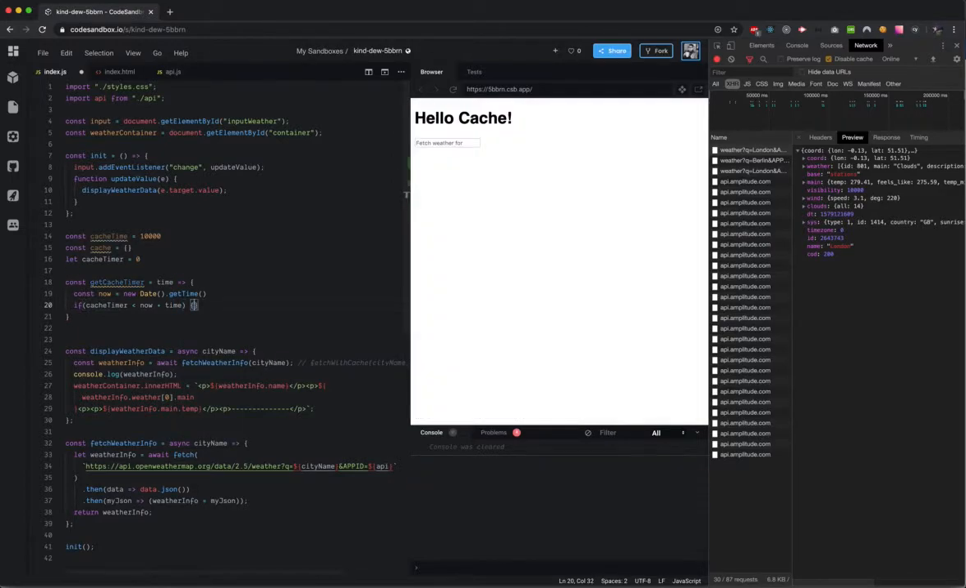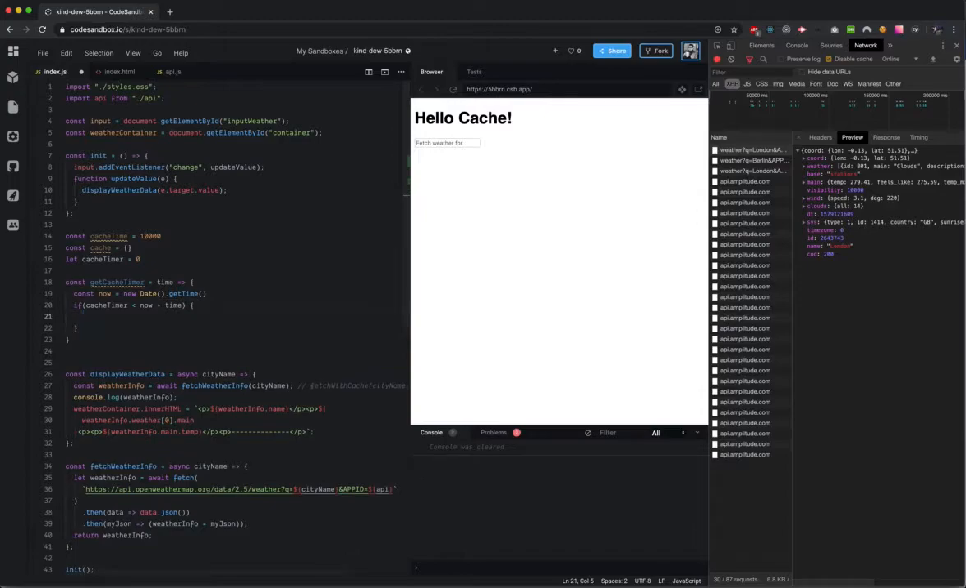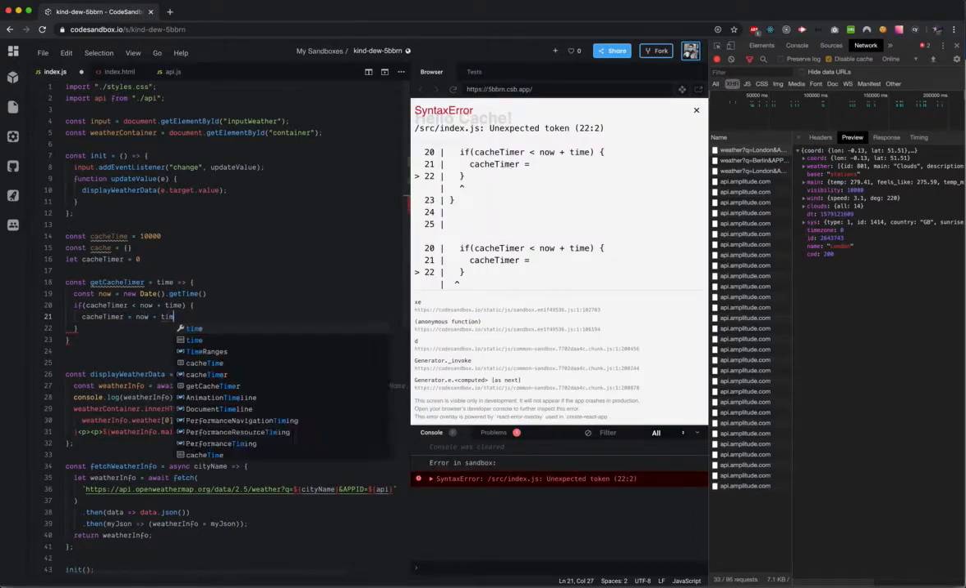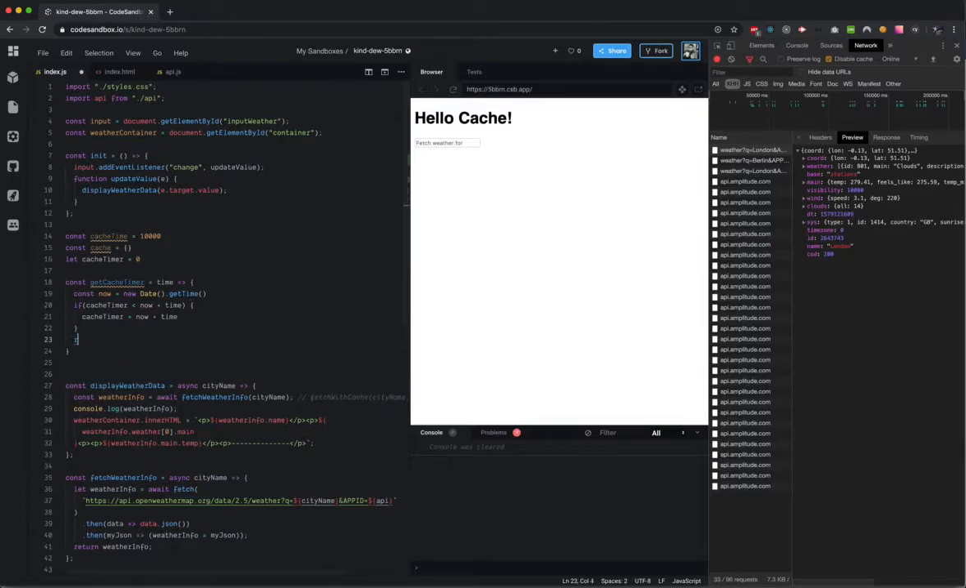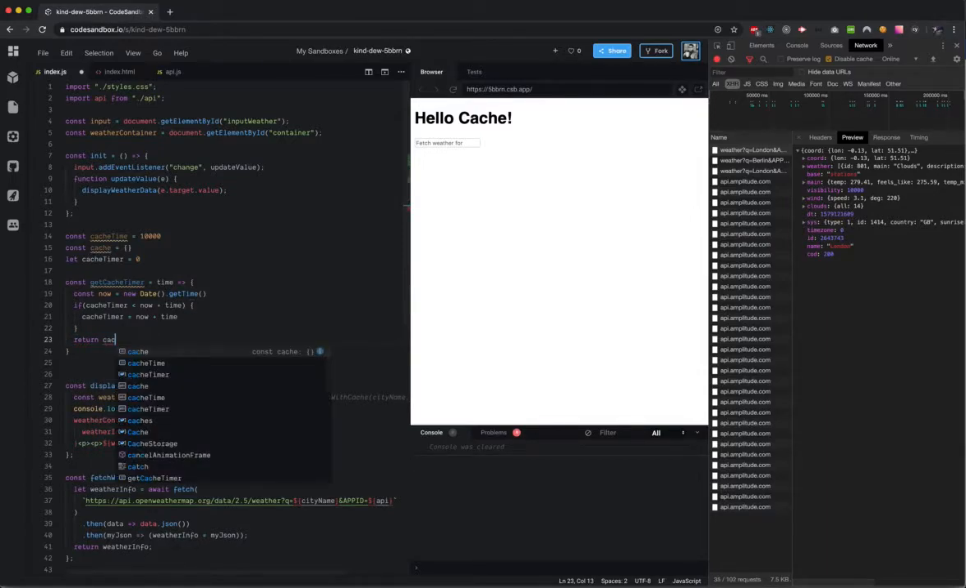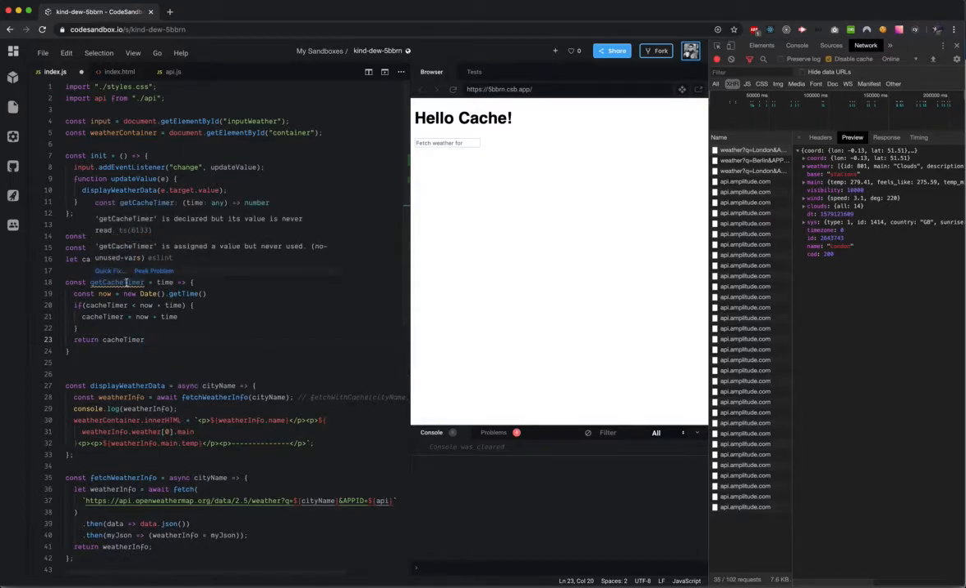then we are going to update cache timer. That's going to be equal to now plus time, and at the end we are going to return only cache timer. So as I mentioned before, in this function we're going to get the cache timer and also return the cache timer in any case. So if the cache timer is not lower than now plus time, then we just return the cache timer.